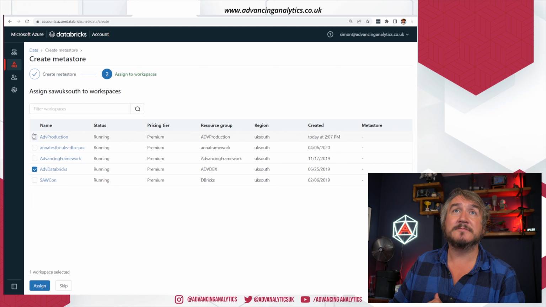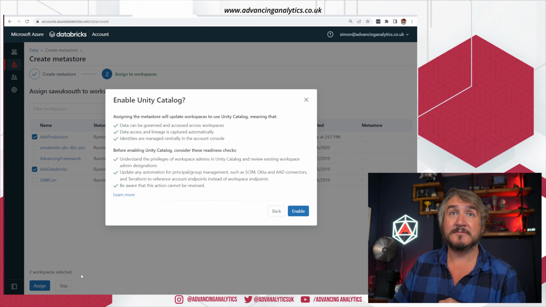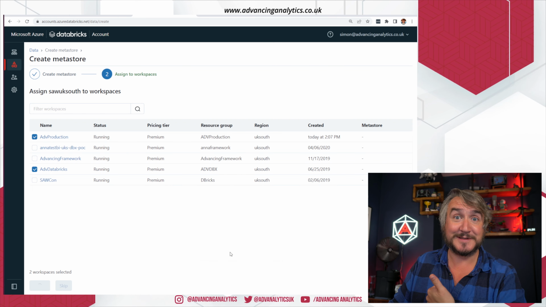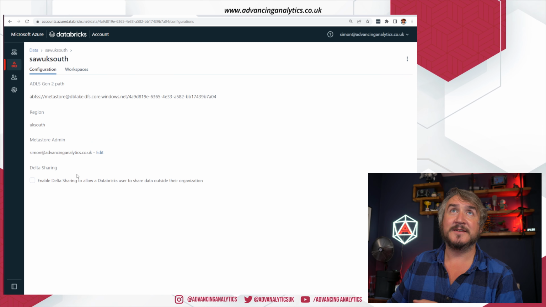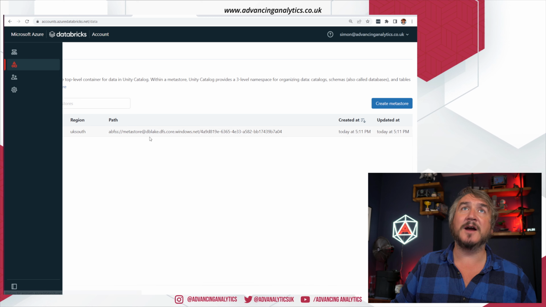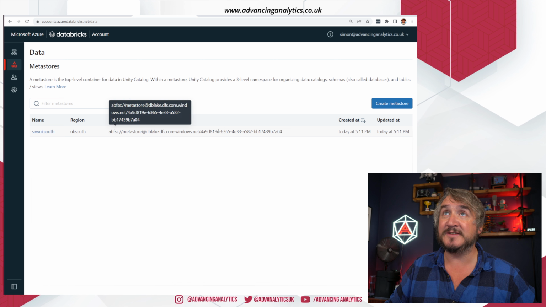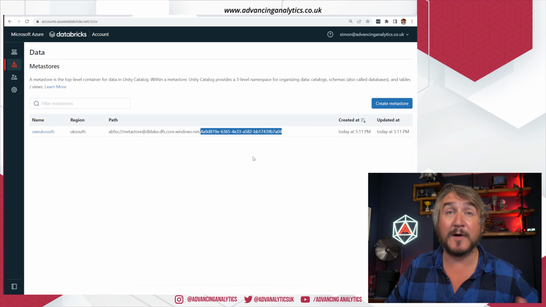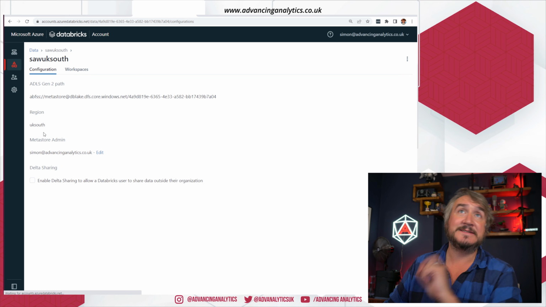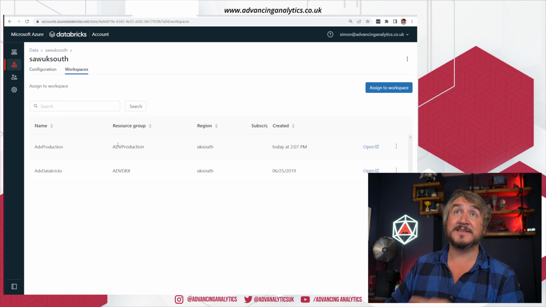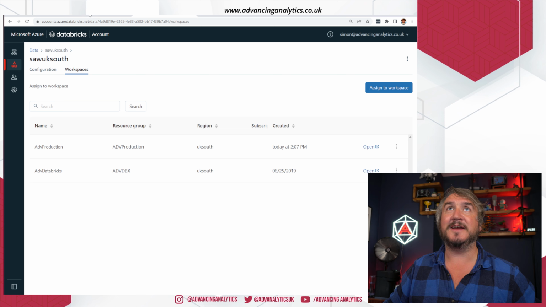And I can say, I want my advancing Databricks and advancing production to be added to this metastore. Click assign, enable Unity Catalog. That's a good sign. Congratulations, you have enabled UC. So now if I take a step back and go onto my data tab, I can see I have a metastore deployed. I've got a path to where it's going to be in the lake. It's going to have an ID, so there's a new folder in my lake that will have some metadata created as of today. I can dig into that metastore, look at the workspaces, and see that it's associated to 2 different workspaces currently. Great.